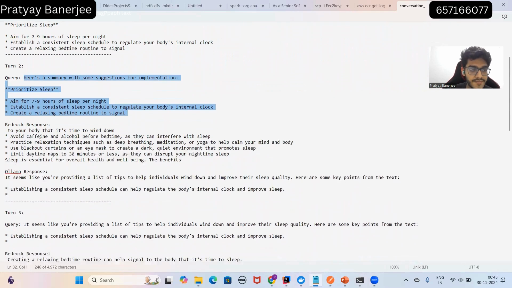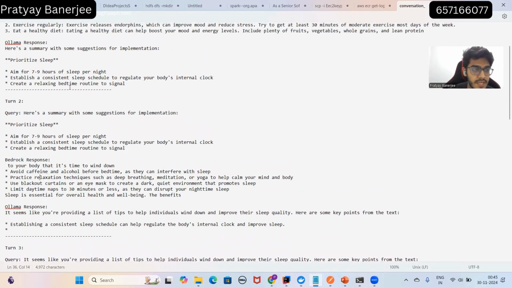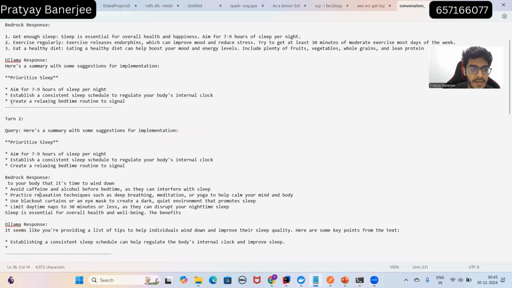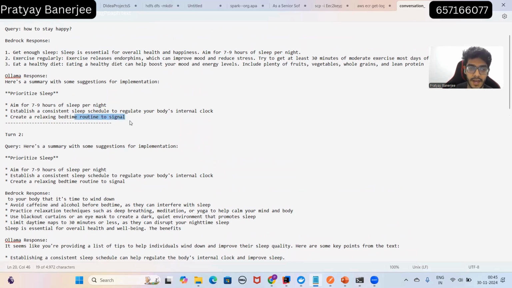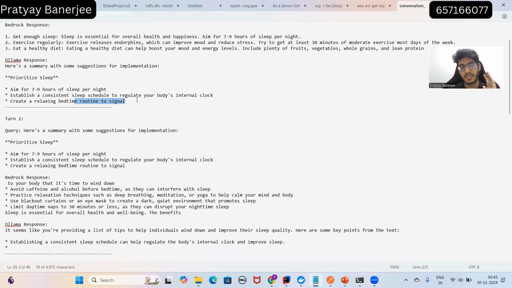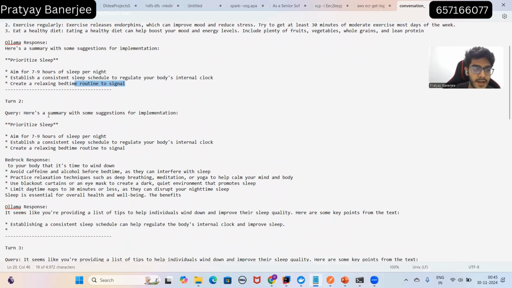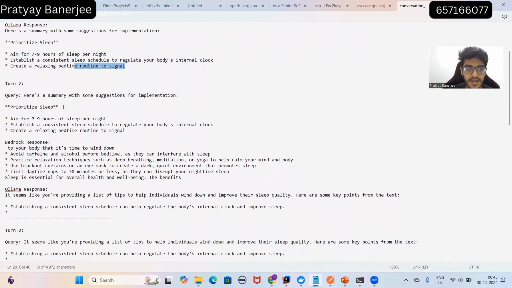And then Bedrock again said, if you see, the interesting thing here is Ollama's, that's why I was telling you the maximum number of tokens I allowed was 50 tokens, right? So here, after some time, this is the maximum response that it sent. It broke off at "create a relaxing bedtime routine to signal," right? It broke off after that because I said the maximum tokens in the response can be 50.